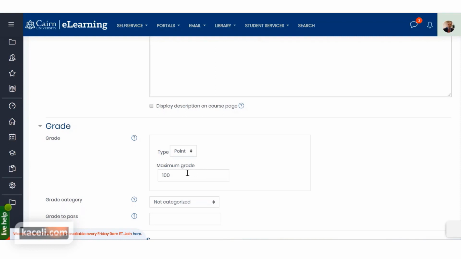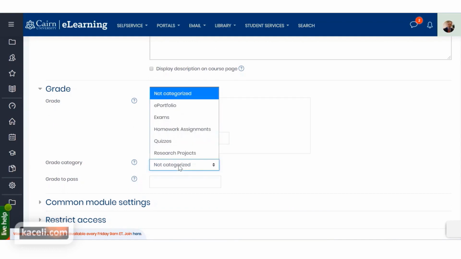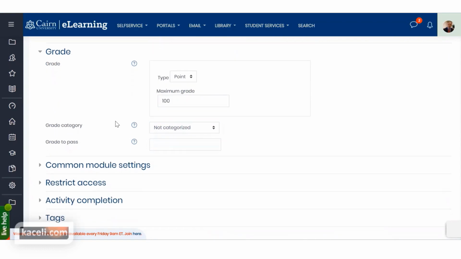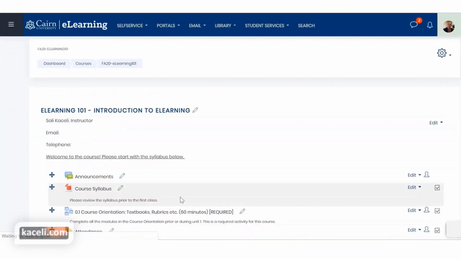So in this case, I'm going to leave it using points. So it's going to use points and then 100 points. Then here under the grade category, you could also choose what category you want to apply the attendance to, provided you have configured the grade book. Then scroll down and then simply click on Save and Return to the course.